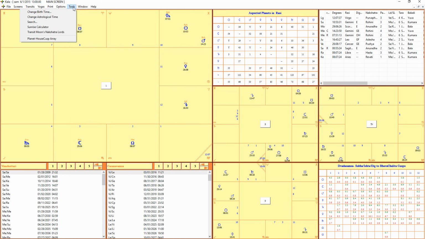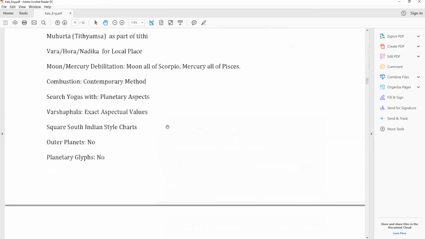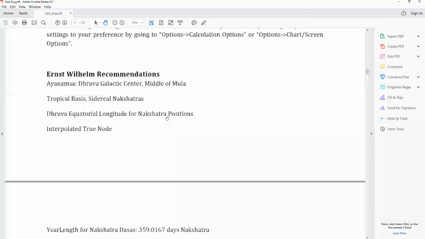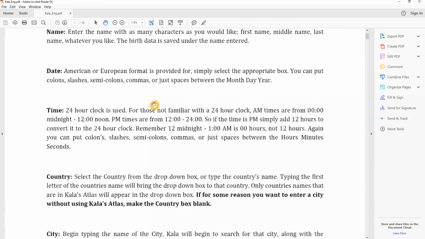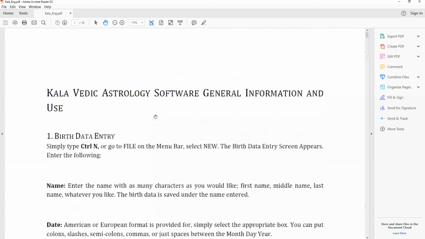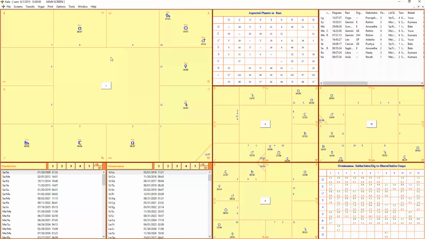If you go to Help, of course, and Owner's Manual, you'll get an owner's manual up that will show you all this stuff. Now, if you're running your Kala on a Mac with the Mac simulator, or with Crossover or something like that, you can't pull up the owner's manual. In that case, just email us for it, and we'll email you a copy that you can just have on your computer.